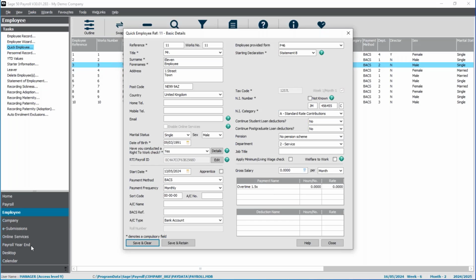Now, this employee is going to get a fixed salary, so I'm actually going to enter their annual salary in the gross salary section, which is this amount just here, and that is paid per year. And then we've got an overtime payment that's going to automatically work out the hourly rate based on the gross salary and the contracted hours. I'll show you how that works in just a moment.